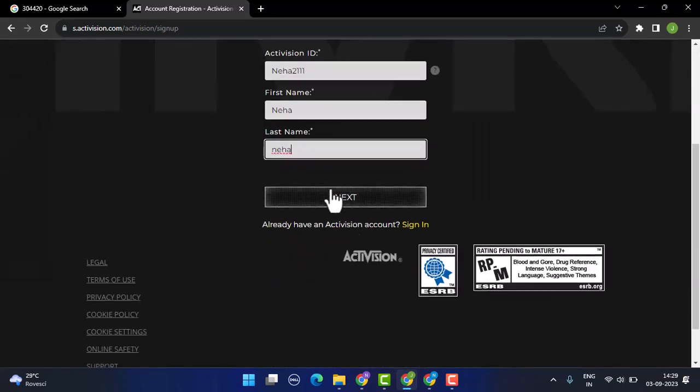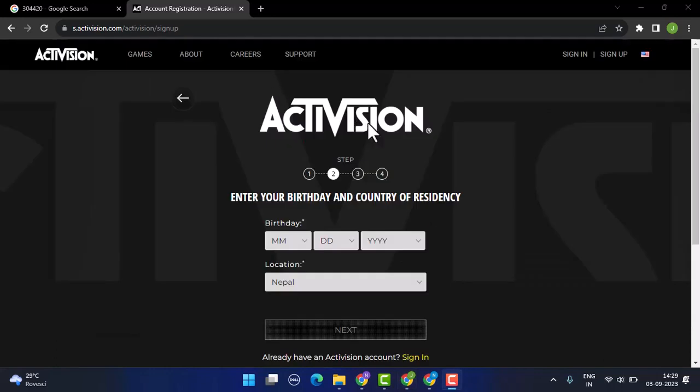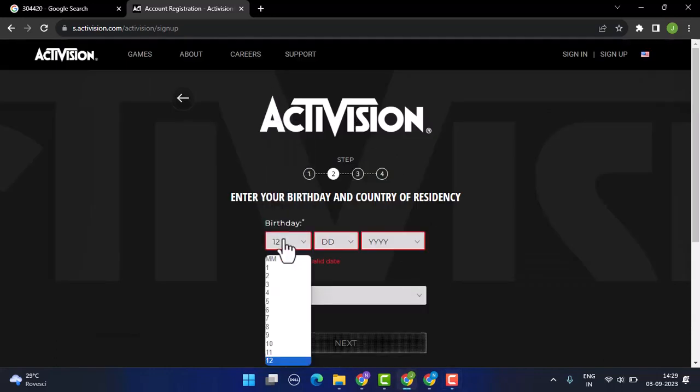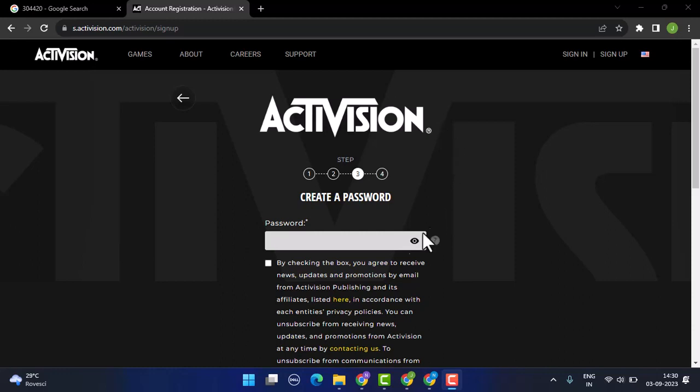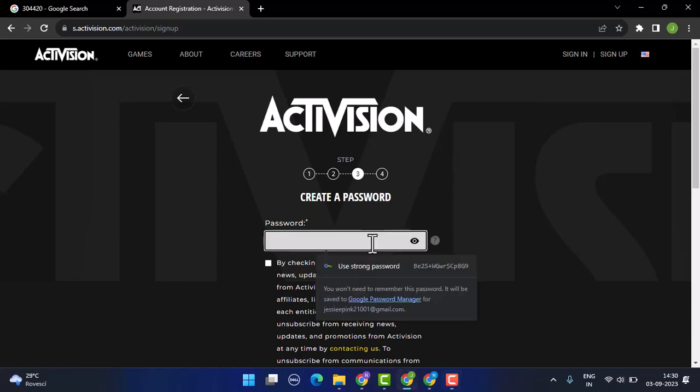In order to verify your age, you'll need to provide your date of birth and then a location. So enter the date of birth accordingly. Make sure that you are above 18. Since you're creating an account, you'll need to create a password as well. So create a password according to your criteria.